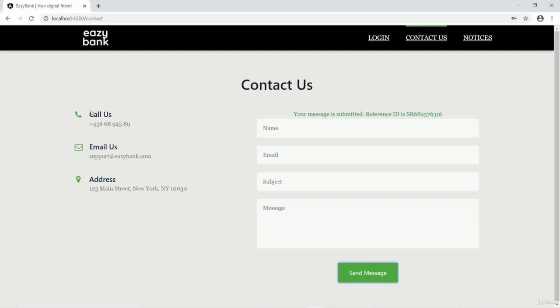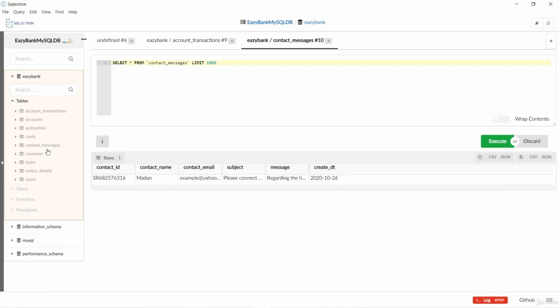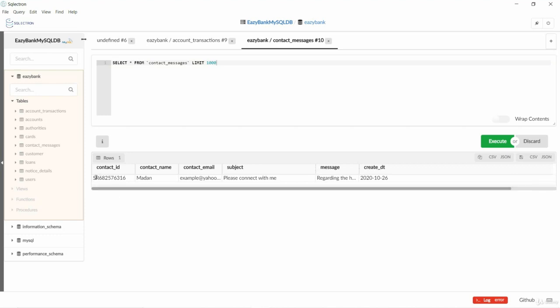We can also validate by going into the database. Now I'm in the database. Let's query the contact message table, and this is the message that I have posted, and this is the service number that got generated.